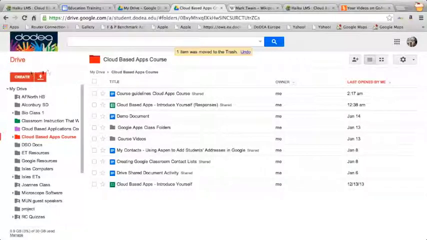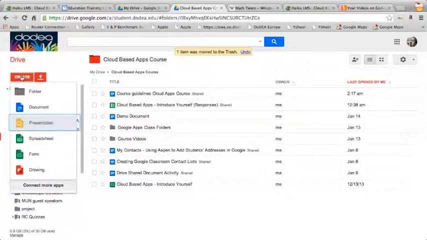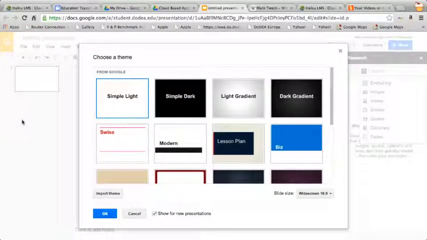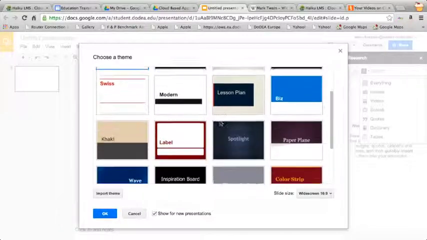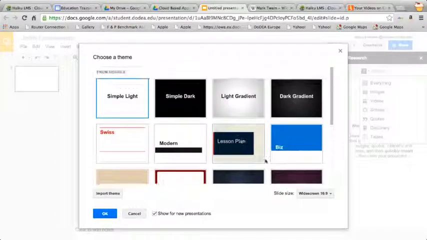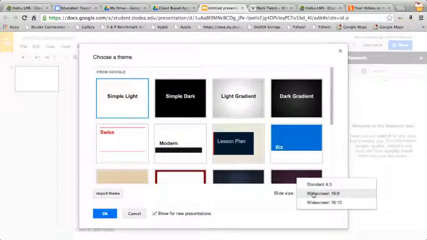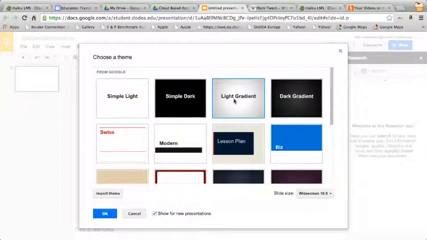In this case, we're going to create a new presentation. So I hit create, click on presentation, and it's going to ask me to choose a theme. We've got quite a few. You can choose the screen size if you want. I'm going to stick with the 16 by 9. I'm going to go with the light gradient. That's nice and easy to see.